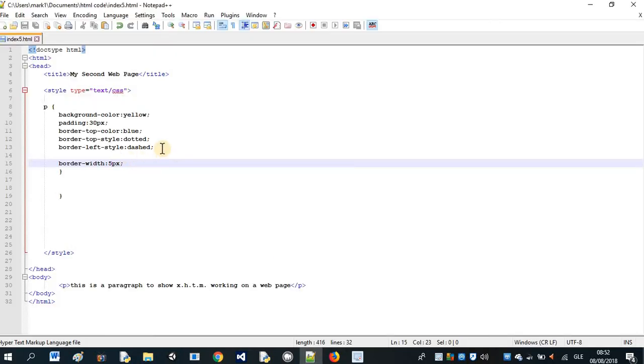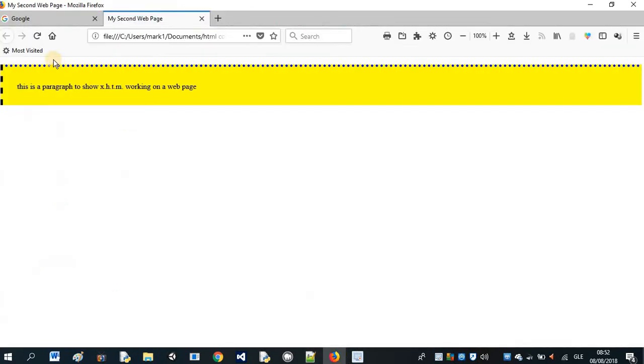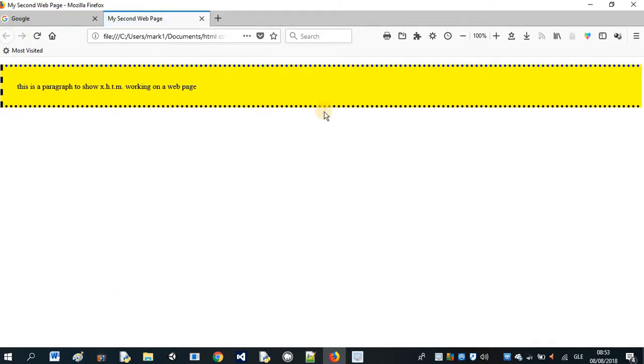We can actually go in here and go border-bottom. Now you see the auto will do it for you. Okay, so it fills it all in for you. We can go style. There we go, dotted again. And we'll save this. We go back into our browser. After we refresh this, see what we got.